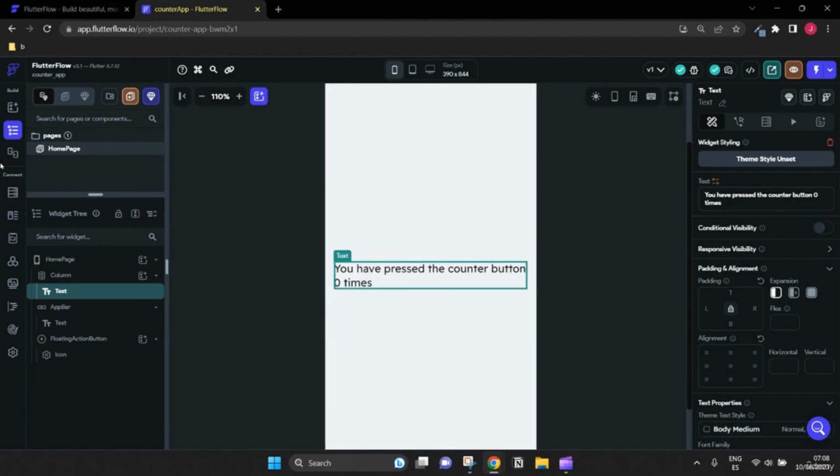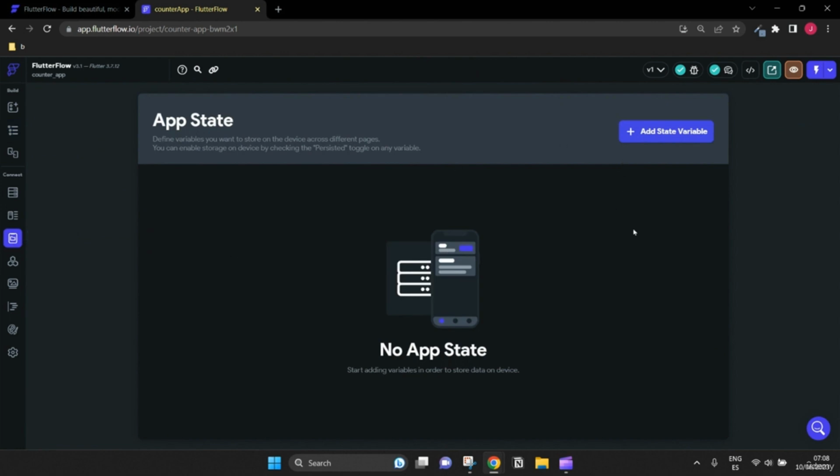So let's go here to the sidebar. To the left here, there's a sidebar just on the left edge. And we're going to click a tab called app state, okay? It looks like a folder. So we're going to click on it. And in here, we can create the variable, okay? We can create a state variable.